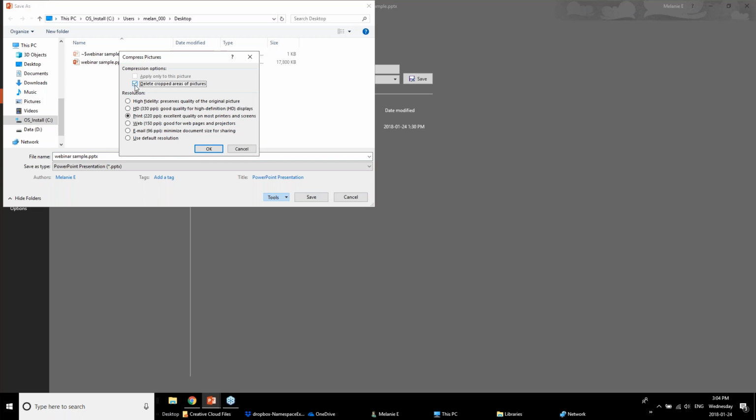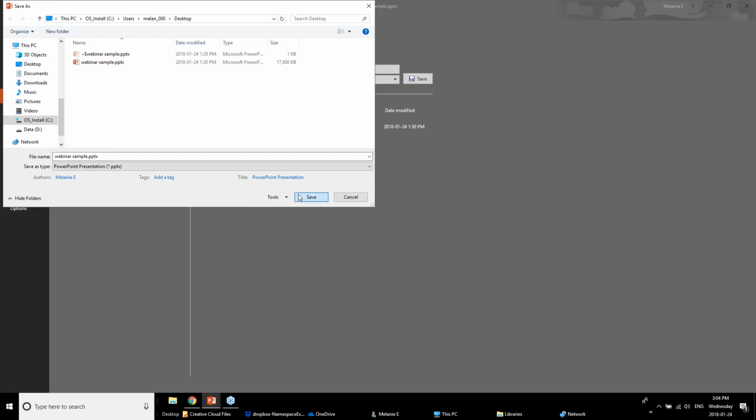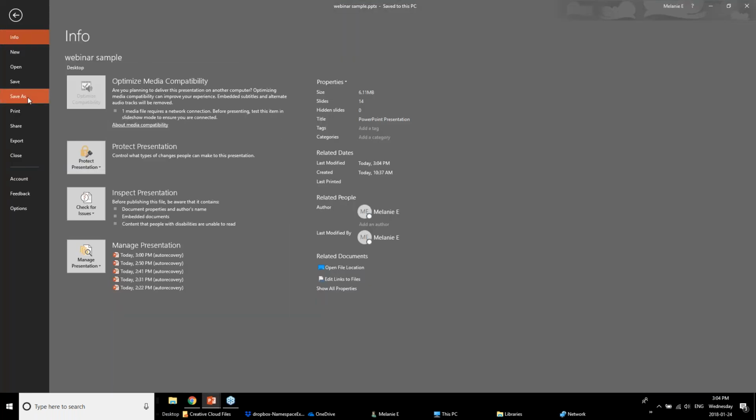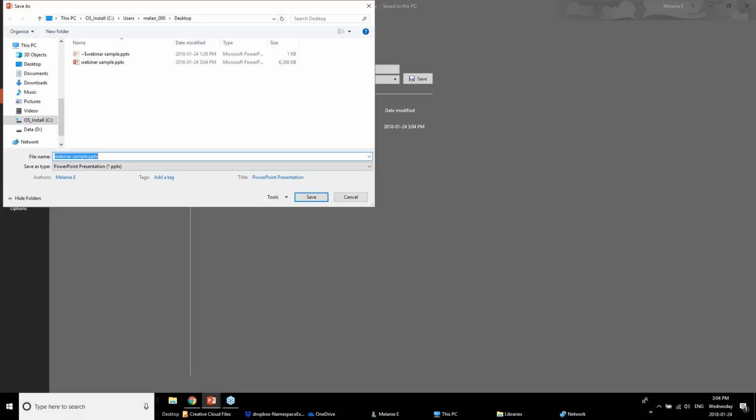The same sort of thing happens, but now it's not applying just to that picture. It's deleting all the cropped areas across all the pictures. And I'm selecting that I want the whole thing to be compressed to print size. So I'm going to click OK and then save. You'll notice most times it will say it already exists because you have significantly changed the nature of the presentation by altering these images. Let me just go back in and see the difference now. It was 17 megs before, and now it's 6. So that was a big reduction in size.